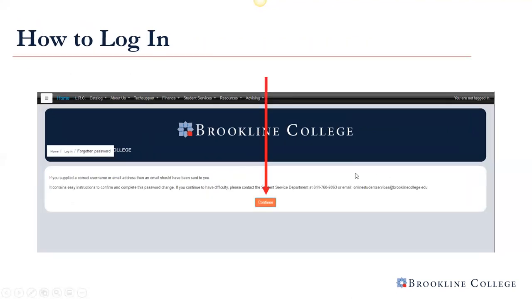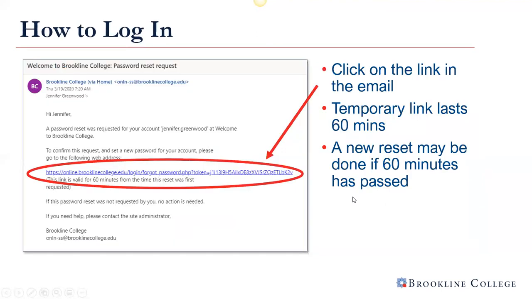And then an email is sent directly to you. The email contains easy instructions to confirm and complete your password change. However, we do know sometimes people don't receive emails. We have a listing here of the phone number and our online student services team if you should have a problem resetting your password, okay?